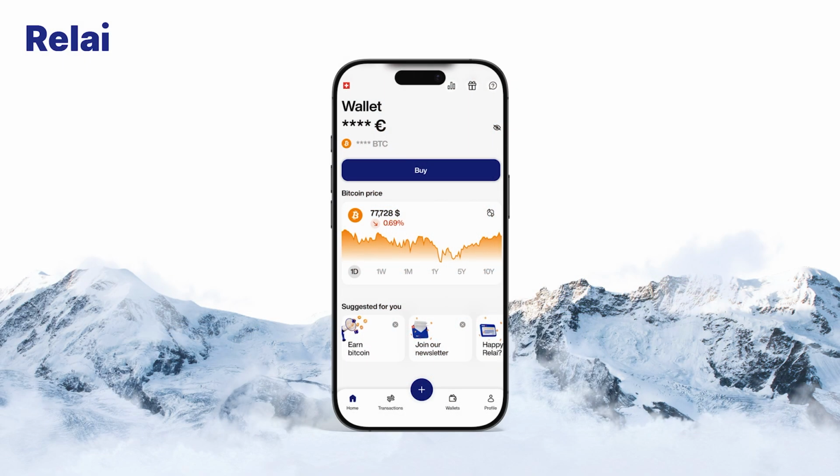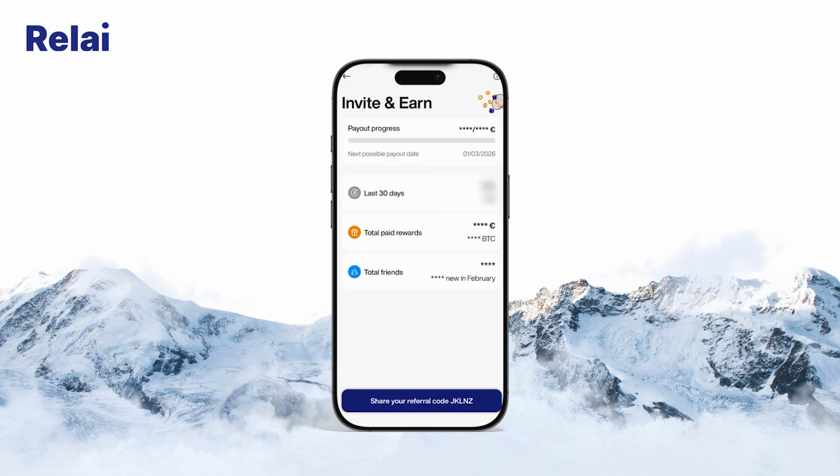The first thing is, if you open the app, at the top you will see a few icons. To get to the referral code, you need to click the gift icon that looks like a little gift. Once you're in there, you'll see an overview of how many people have used your code, how many of them have bought, what you have earned, and what happened in the last 30 days.